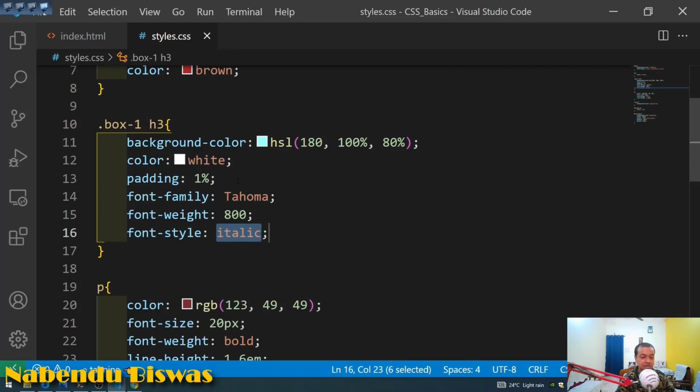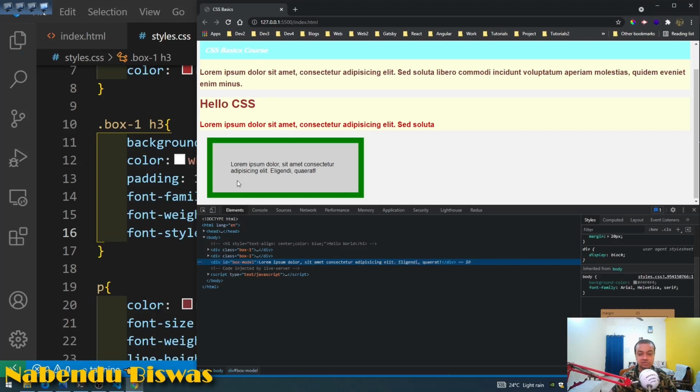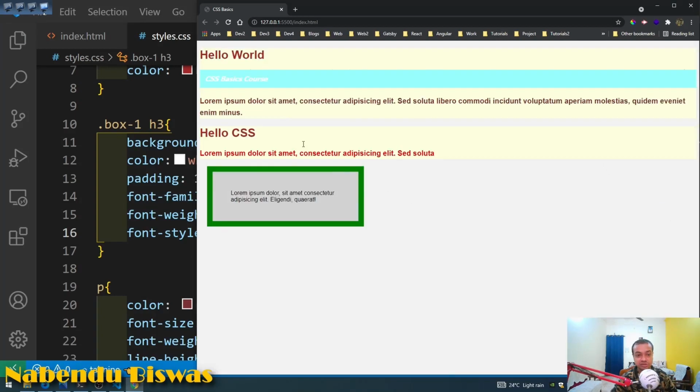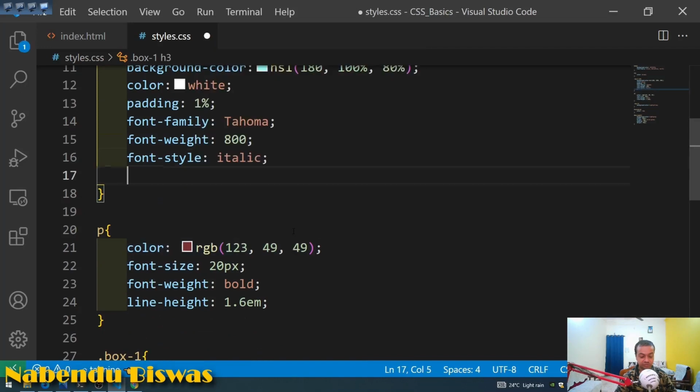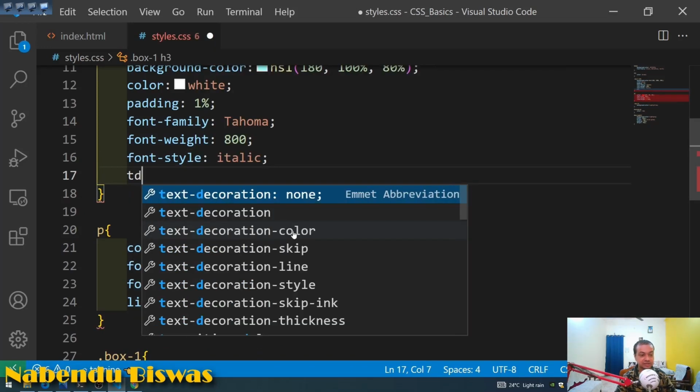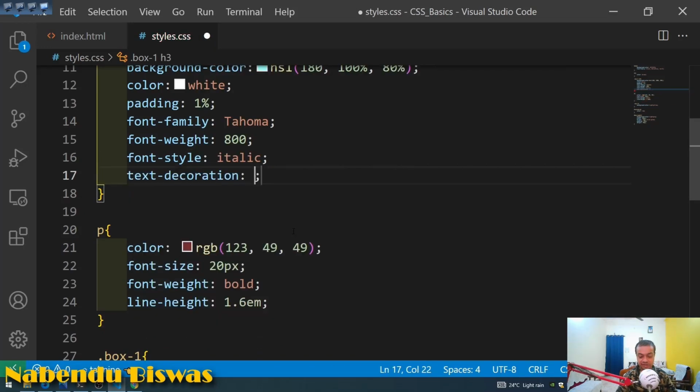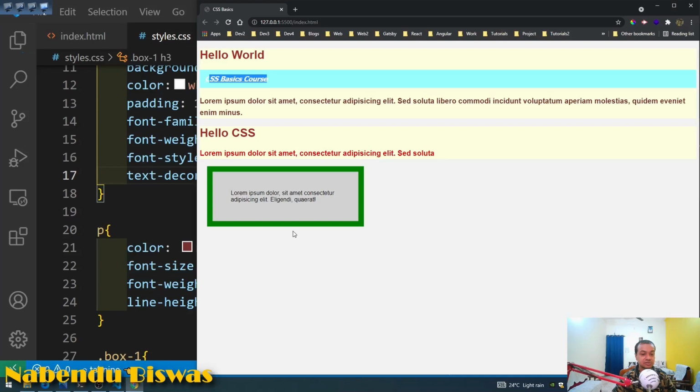So let me save it. Let us go back here, let me close it. So see, it has become italics. Font style is italics. And now let's see some more properties. Text decoration is none, but there can be underline also. Text decoration is underline. Okay, so text decoration, see, there is an underline now.